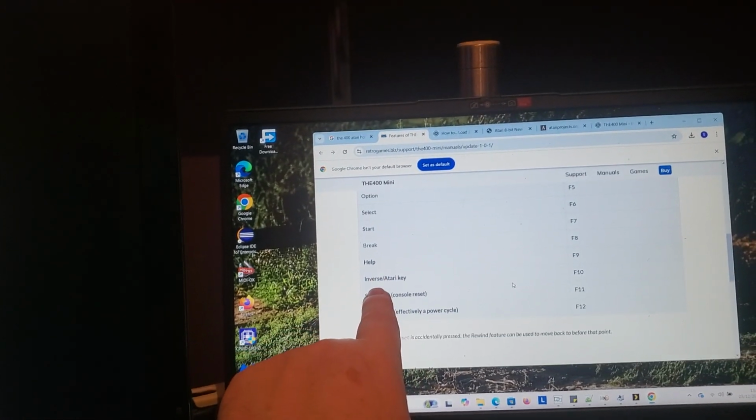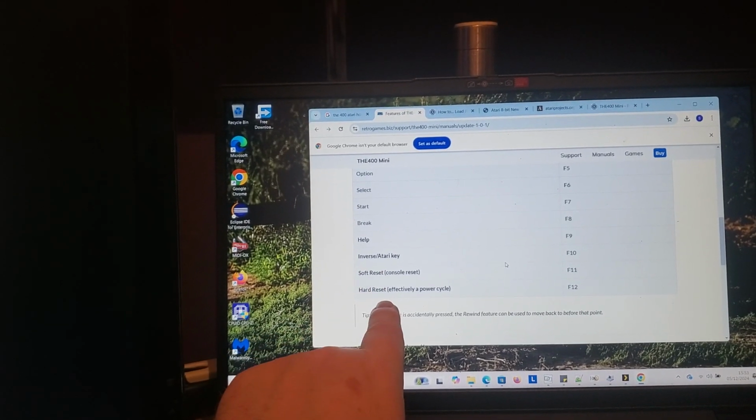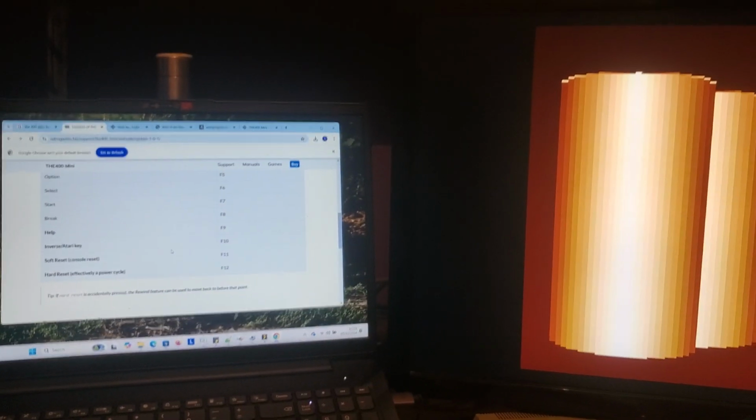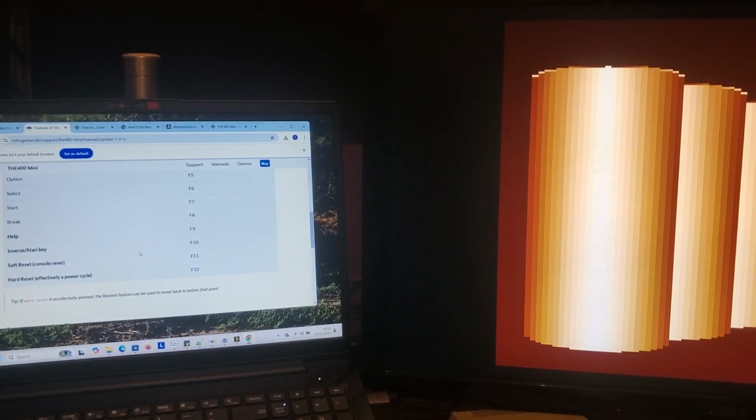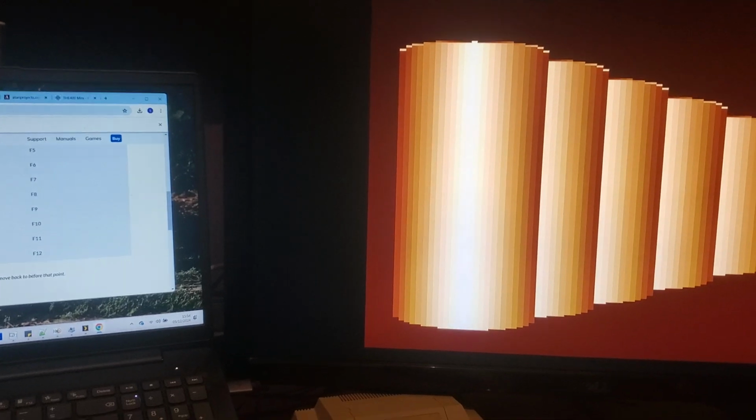So F9 is help. F10 is the inverse Atari key, soft reset is F11, F12 is hard reset, and the DOS is built into the BASIC if you use the 400 BASIC, so you don't need to do what I did before for the DOS. It's just some more stuff I found since I've been playing with it.